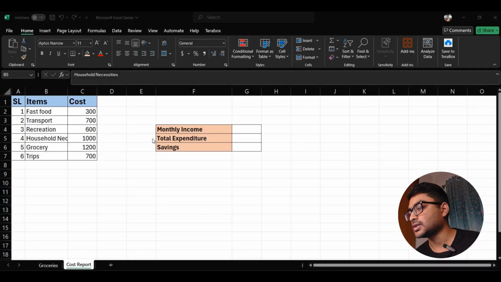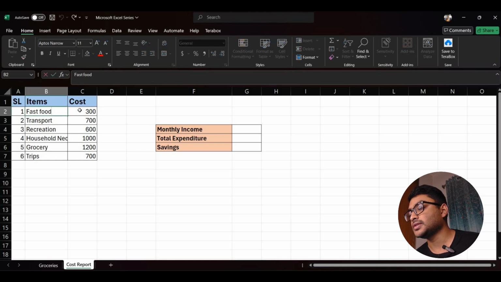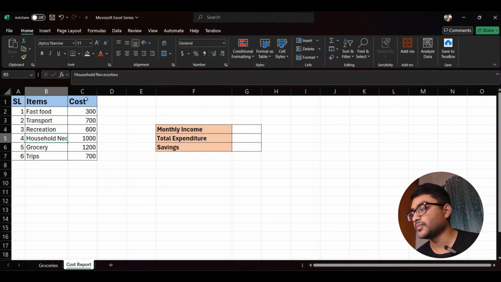Okay, let's start. Here I can see that I have a list of items where I spend my money, and I have also written the cost here. One of the items in the text I cannot see completely, but in the formula bar I can see that the complete name is household necessities.